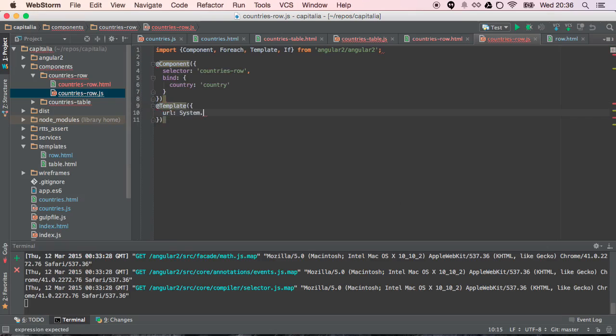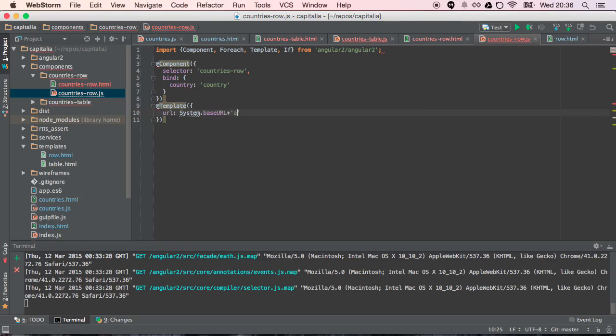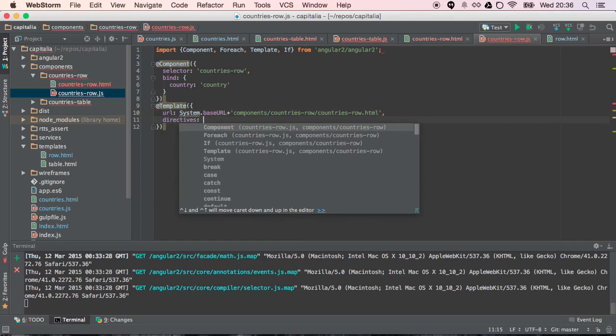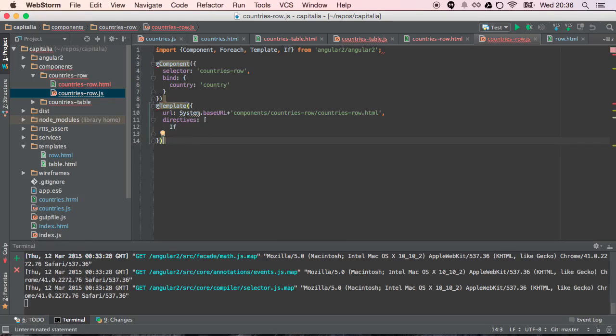So he's got another system, base URL, and then he's got components, countries row, countries row HTML. And then he's pulling in the directives. He pulls in for each and if. I'm not using either really, but I'll load one in, just good practice, I guess.